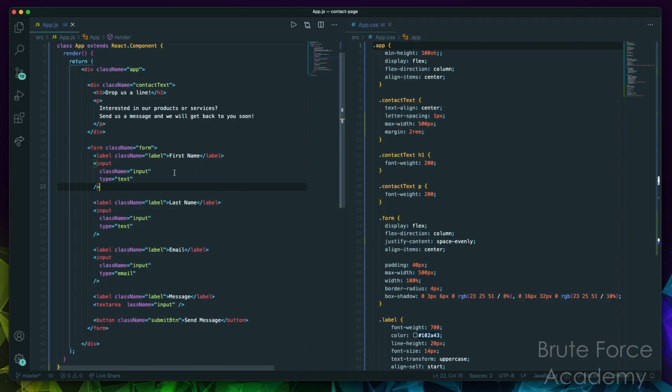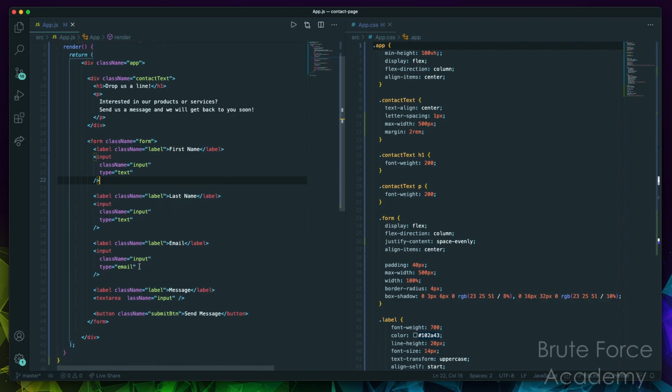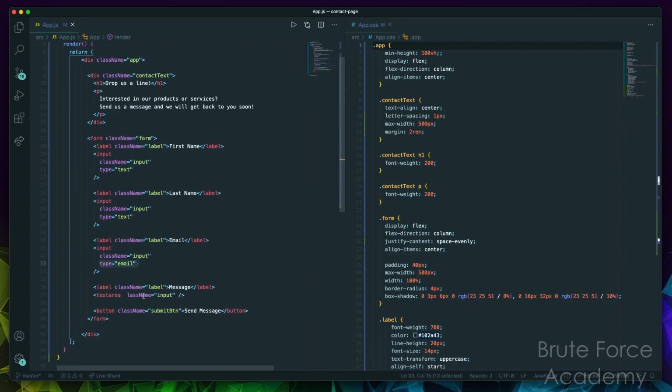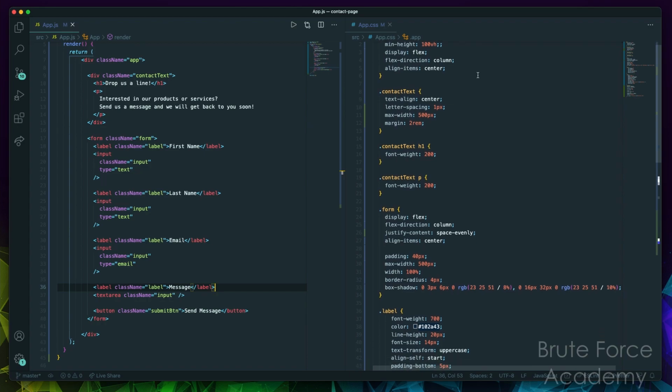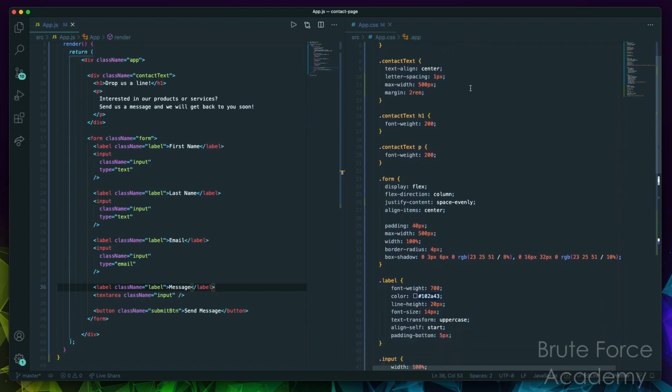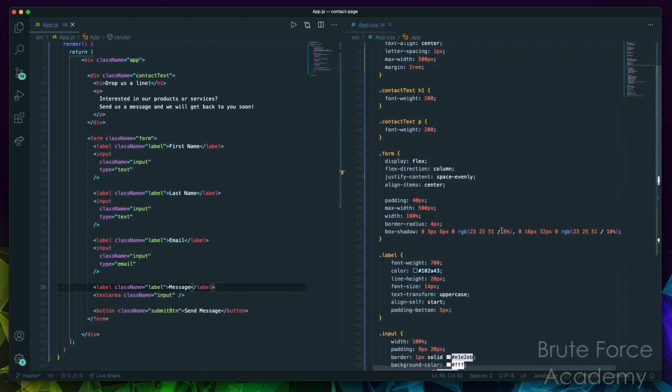So we got a first name, a last name. This one has a type of email down here, and then this guy down here, which I realize I have a typo in right there, is a text area. So you can copy all this JSX right here, and in terms of the CSS, it's really nothing too crazy. It's just a bunch of page layout stuff, flexbox, typography, drop shadow, stuff like that.